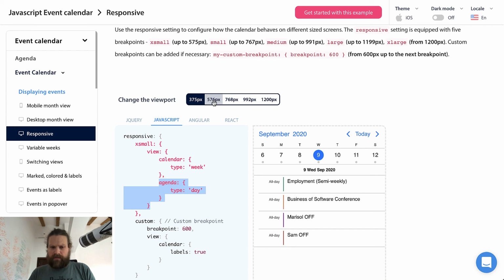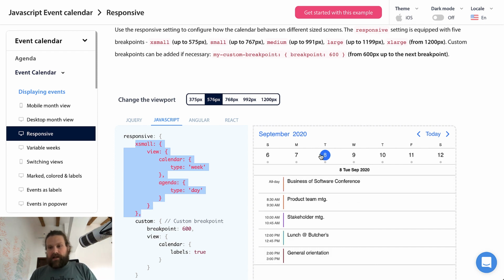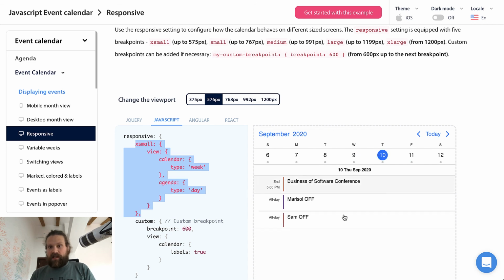Let's go further up. Okay, so we're at 576 pixels, which is actually 1 pixel below small. So the extra small is still being applied. It's a bigger screen, but with the liquid layout of the event calendar, it renders well. We see the weekly calendar, plus we see the daily agenda.